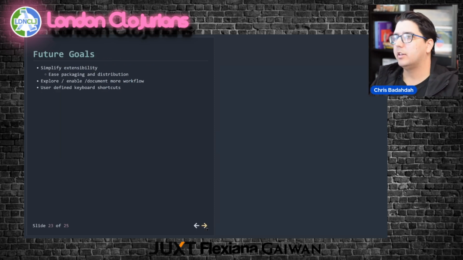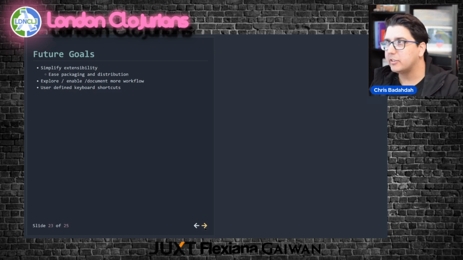Future goals, I think simplifying extensibility. I've talked about it a little bit. There are a ton of guides if you want to dig into that rabbit hole. But I still think one of the fundamental problems of extensibility is, cool, you built this thing and now you want to share it.